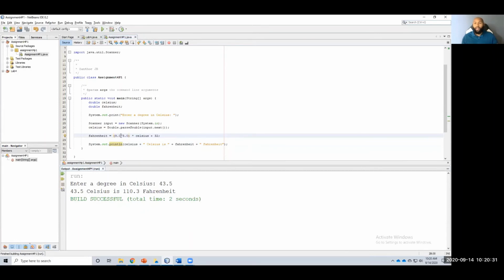Remember, 9 divided by 5 is an integer, right? So 9 divided by 5 will end up being 1. But we don't want 1, right? We want whatever that number is. That's why you do the .0. That turns these numbers into doubles. So now your final output will be correct. That 9.0 divided by 5.0 will have those decimal points. And so that corrects the program.